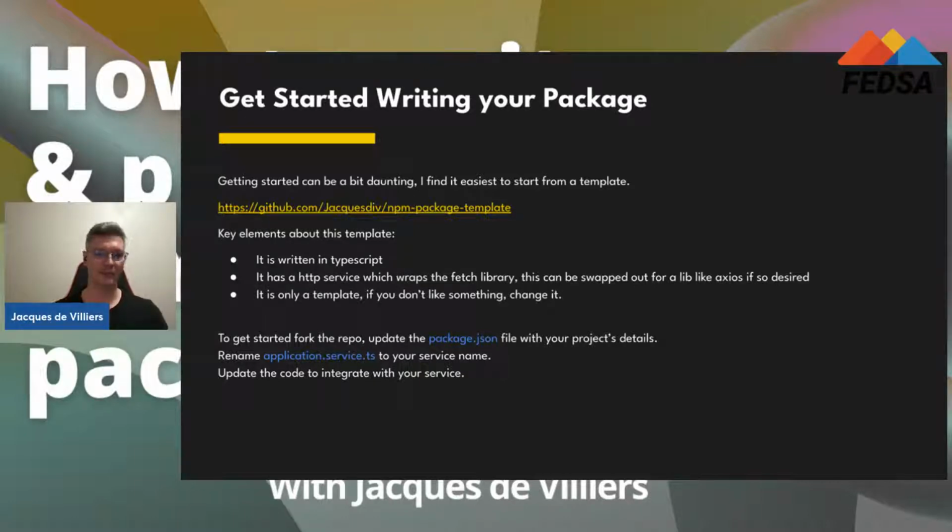Things to note about this template is that it is written using TypeScript. In my opinion, TypeScript is a much better way to write your JavaScript. You end up with type safety. It will help you prevent errors before they happen, with types and that kind of thing. So I prefer writing things in TypeScript. It makes it a little bit easier to use classes as well with your object-oriented programming. So that's the reason that the template's written using TypeScript.